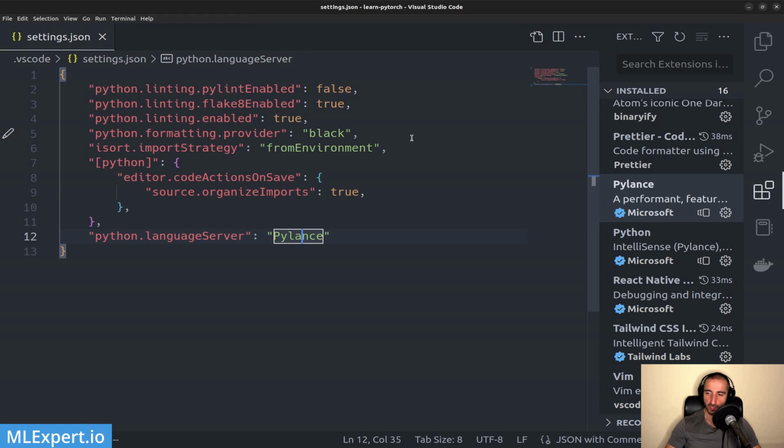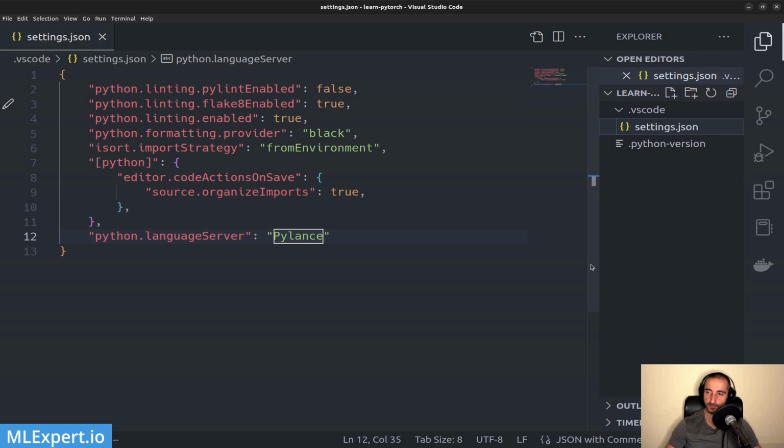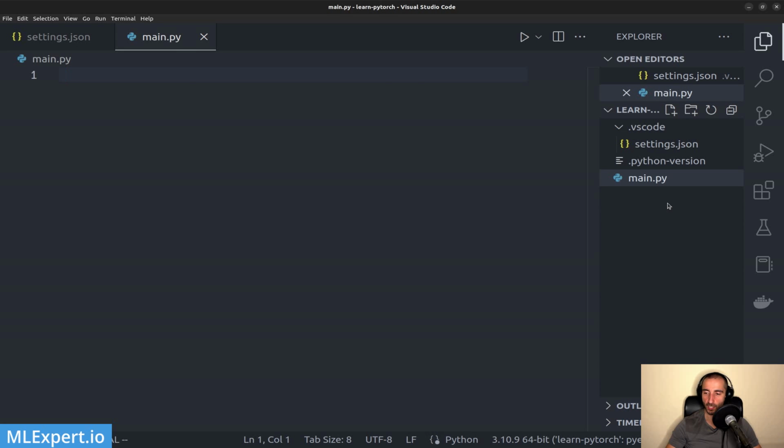So now that this looks quite good, I'm going to go to the Explorer and I'm going to create a new file called main.py. So you can see that Visual Studio Code is automatically picking up the virtual environment that I'm in, and this should be running just great.